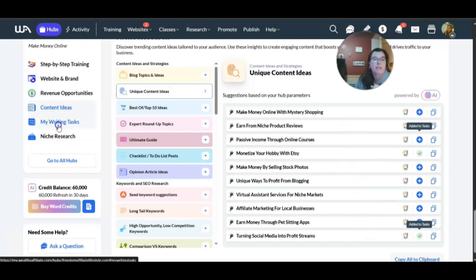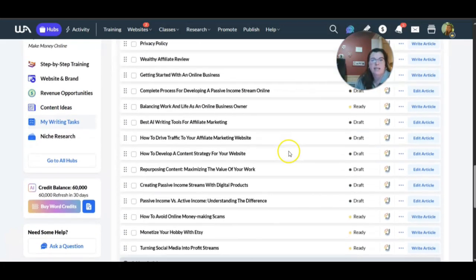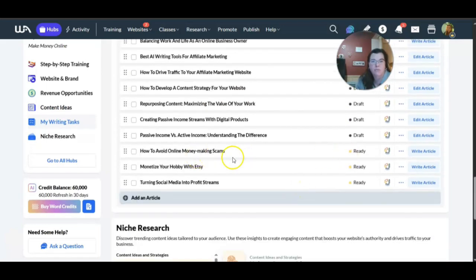So now we go here to writing tasks. And this is a list of the writing tasks that I have ready. As you can see, the three that I just added are right here. They're ready to be written. All these other ones I've already put into a draft. So how to avoid online money-making scams. Let's say I'm ready to write about that. All I have to do is hit write article, and it will take me to the AI article designer.